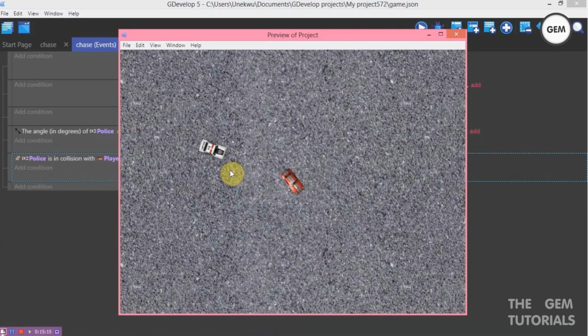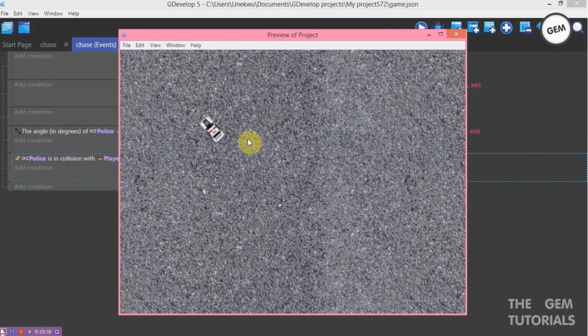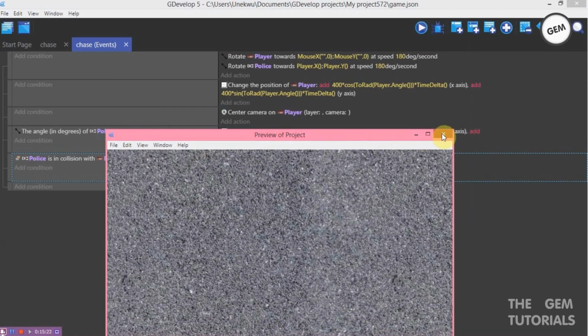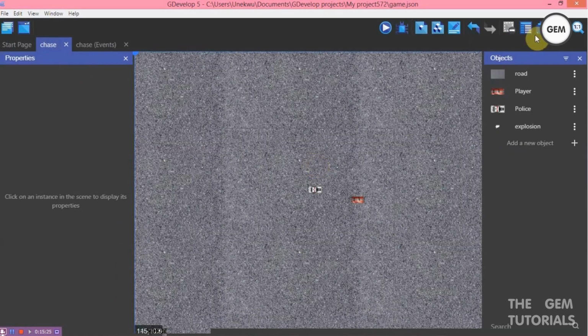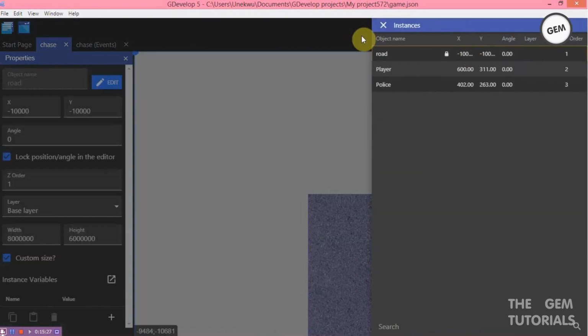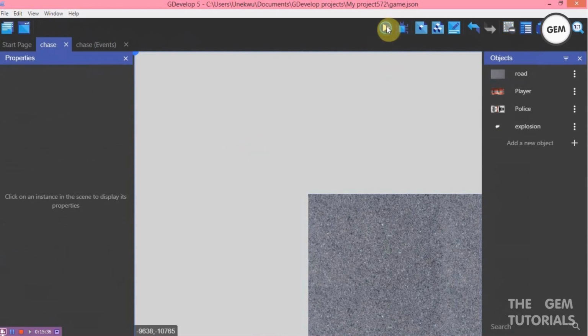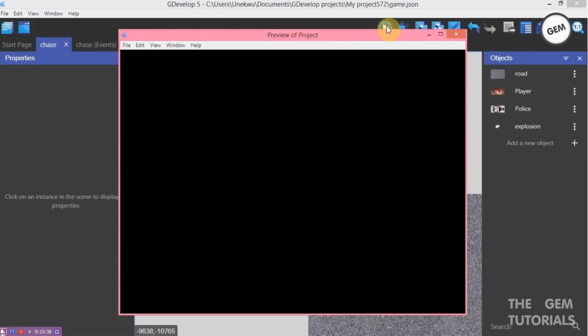So here we go. Boom, it's out. Something's wrong. Okay, close this. We need to reduce the Z order of our road. Let's say the value minus, let's say 39. Okay, preview. Okay, so here we go.